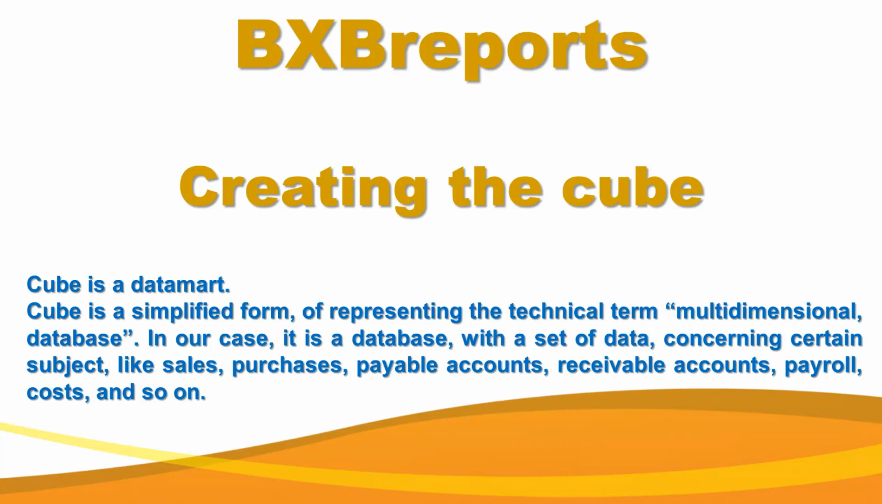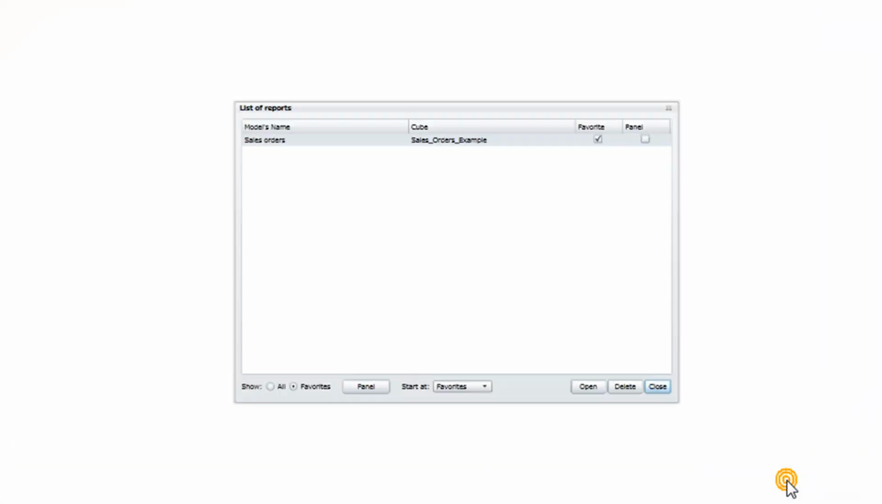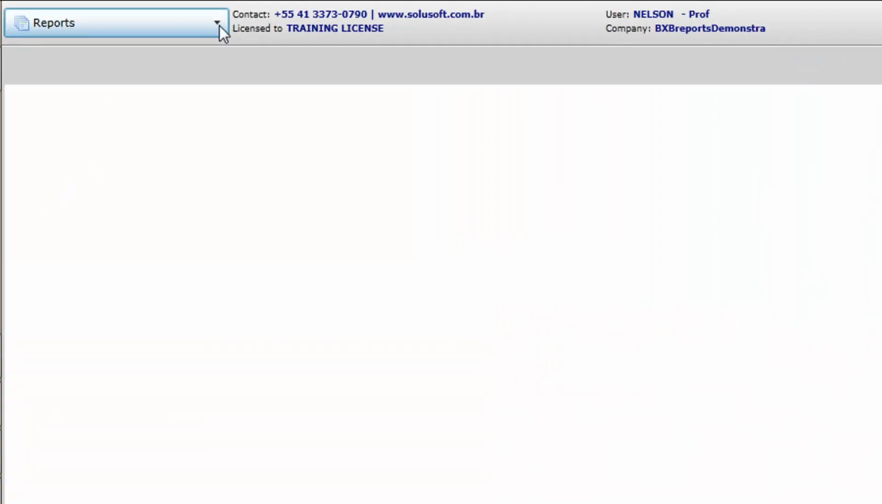This video will show you how to create a cube which will be used by one or many reports. Usually BXBreports opens in the report's perspective, with a list of reports available for the logged user. Then this window must be closed. To create a new cube or change an existent one, you need to switch to the database perspective.